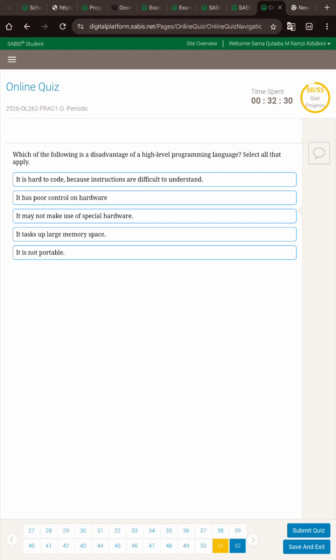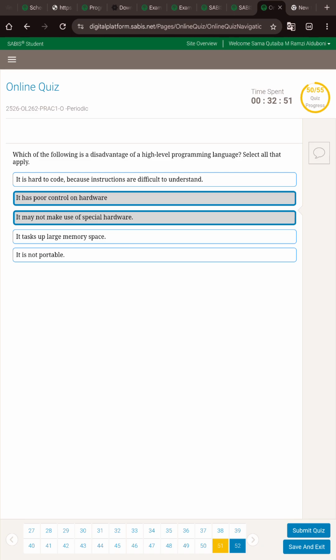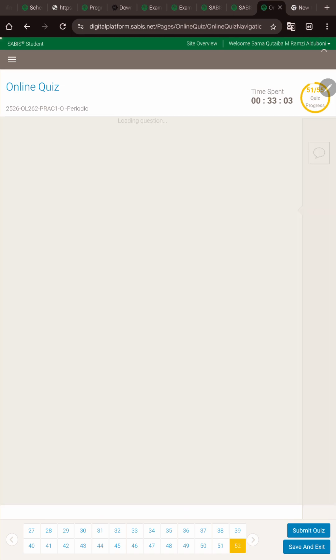51. Which of the following is a disadvantage of a high-level programming language? It is hard to code. No. It has poor control. Yes. It doesn't have much control on hardware or special hardware. So it's a disadvantage. It may not make use of special hardware. Yes. Takes up large memory space. Yes, it's much more than the low-level programming language. It is not portable. No. It's the low level that's not portable.